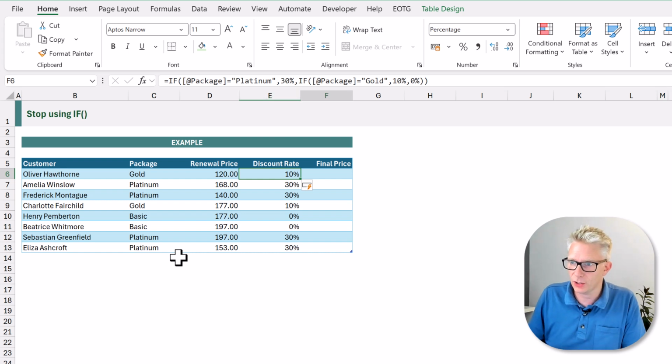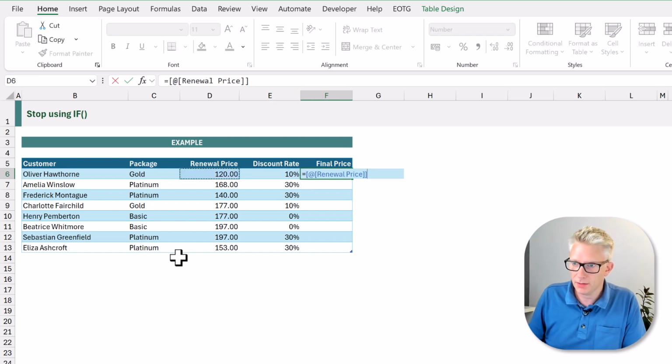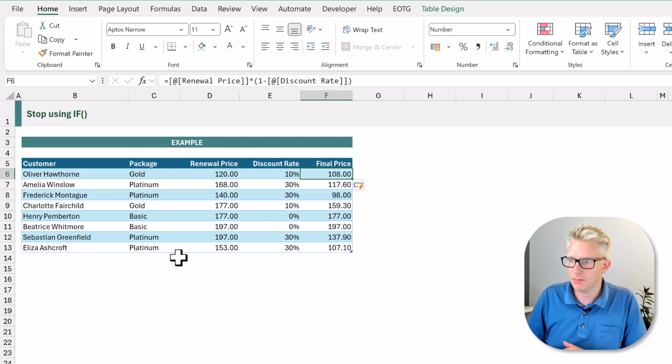Now let's calculate the final price, which should just be the renewal price multiplied by brackets one minus our discount rate. So we'll close that bracket and commit that formula. So that's how we can use a nested if to get our discount rate and then calculate our final price. But there are better methods, and that's what we're looking at next.